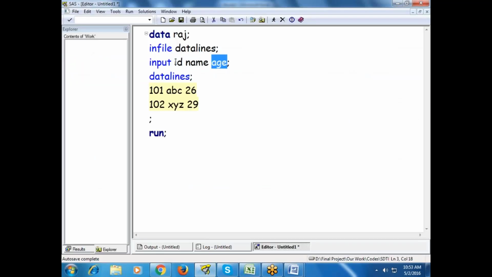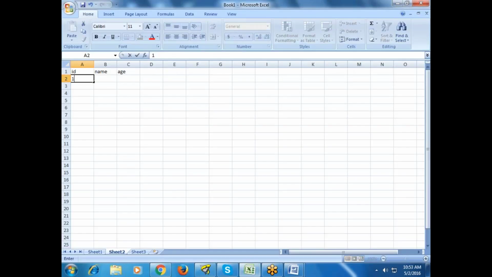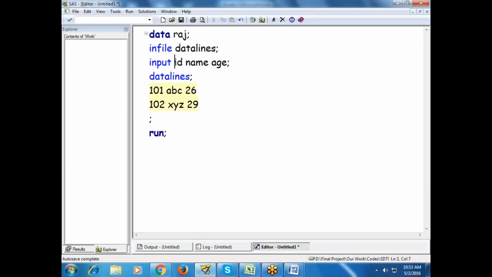First of all we will give your variable names. After that we will type the data here, 101, 102 like this. Correct. So first I'm giving input ID, name, age. Under that we are giving data: 101 ABC 26. Make sure whatever variable order you create, your raw data should also follow the same order.